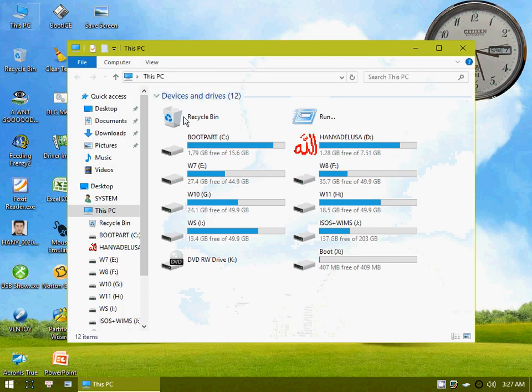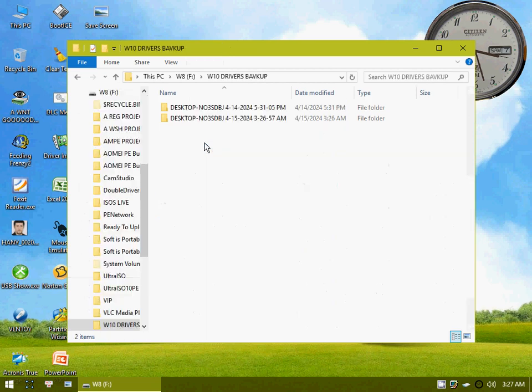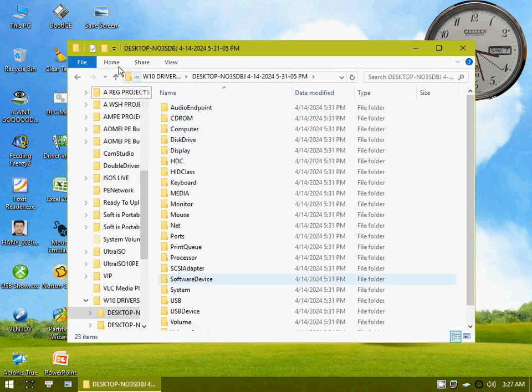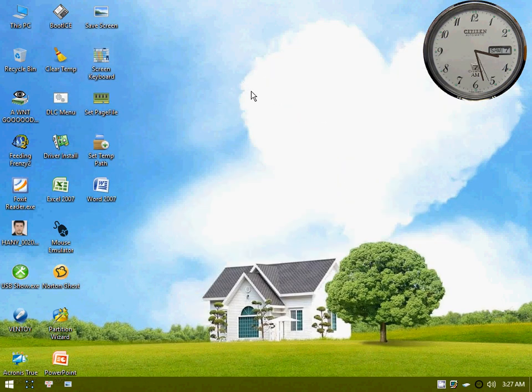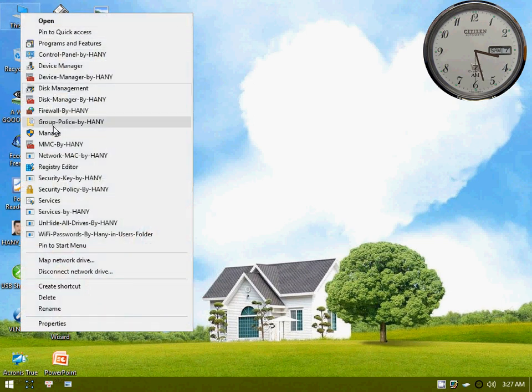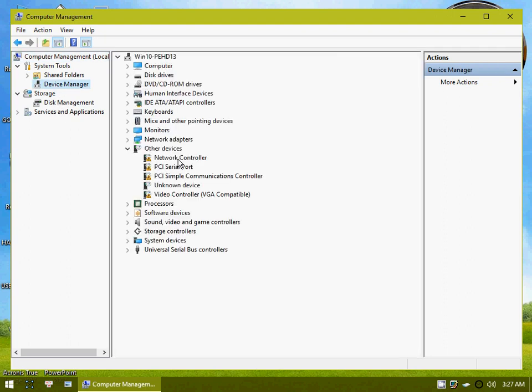So where are these drivers saved now? They were saved in the Windows 10 drivers backup folder here. See, inside this folder, all of these drivers. In case your Windows is damaged and you installed the new Windows, the main thing is to go to Windows and manage inside the device manager. So any missing drivers in your computer in the new Windows you already installed, right? So you want to install the drivers for this Windows.